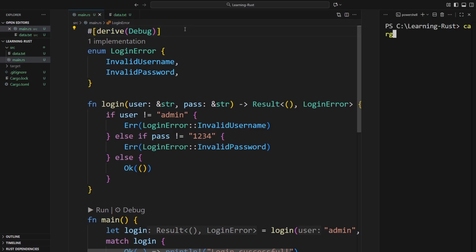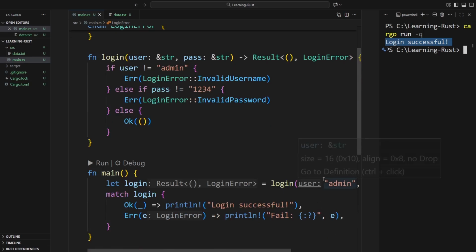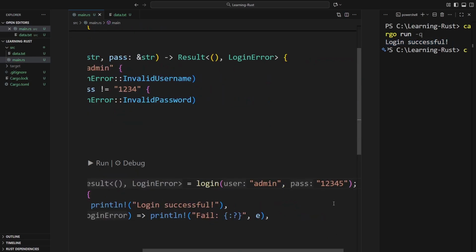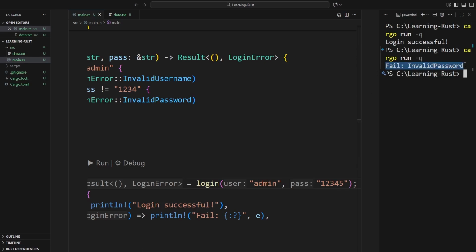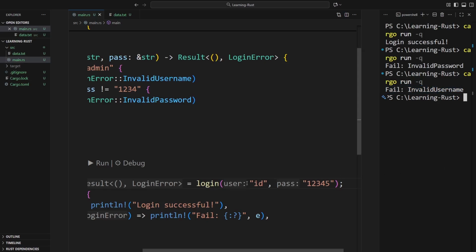Now with correct username and password, if I run, it prints login successful. Let's change the password first. Run it again. Now it prints invalid password as expected. Now change the username and run. We get invalid username. Note, both username and password are wrong. But since username is checked first, the error for invalid username is returned.